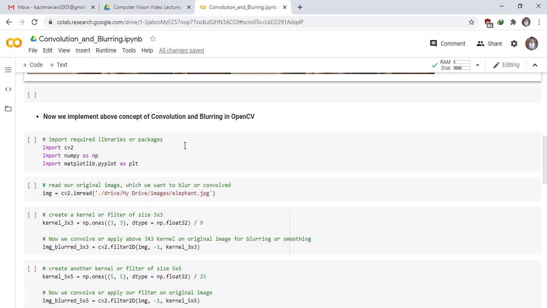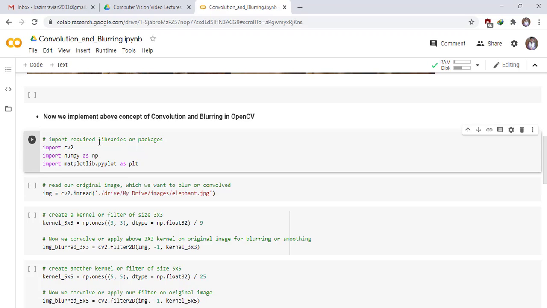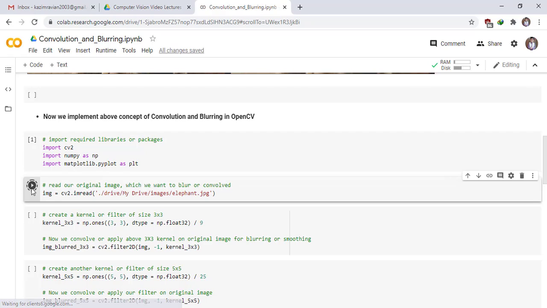First we import our required libraries or packages: import cv2, NumPy and matplotlib. Run the cell. Okay, now we read our image which we want to blur. In this case our image name is elephant.jpg, which is stored on our Google Drive, and run the cell. Okay, we have read the image.